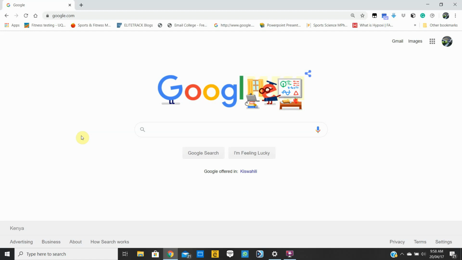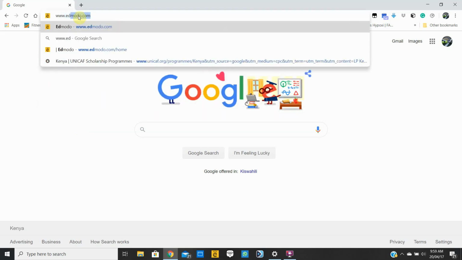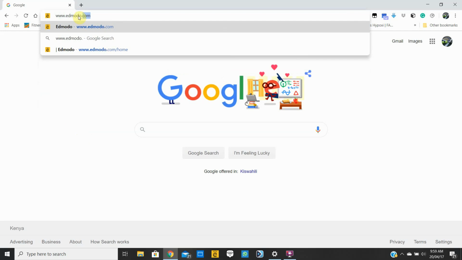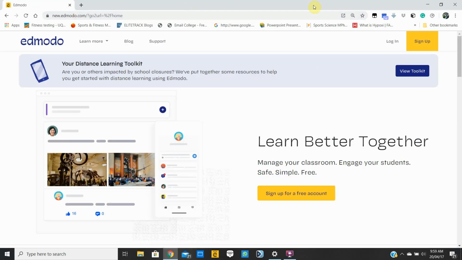So I want to look at a few Edmodo basics. Of course the very first thing is how to log in. We start by typing www.edmodo.com in your browser. Then after you get to the next screen, you choose log in, not sign up. Make sure you choose log in.